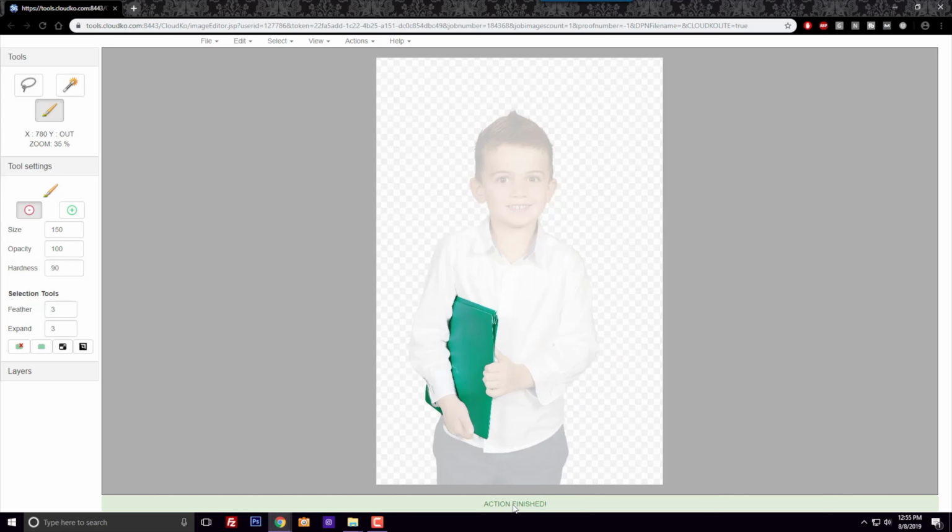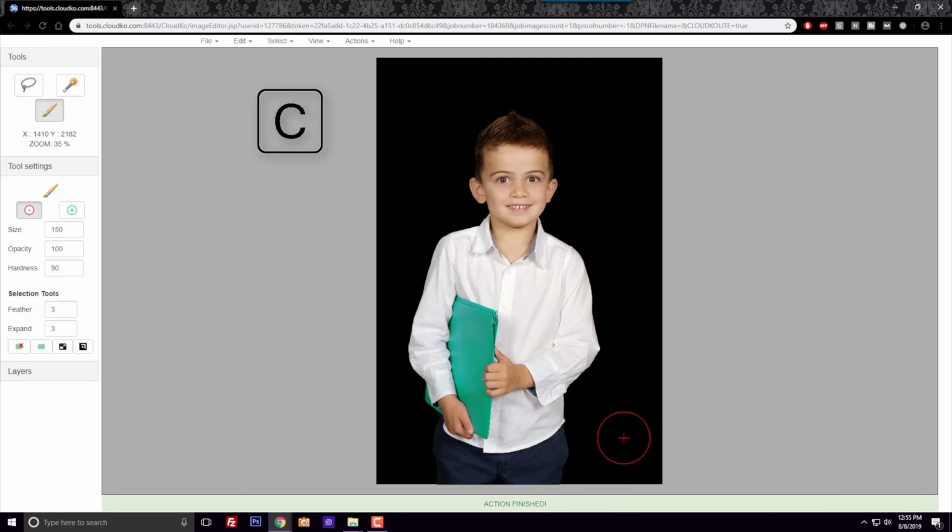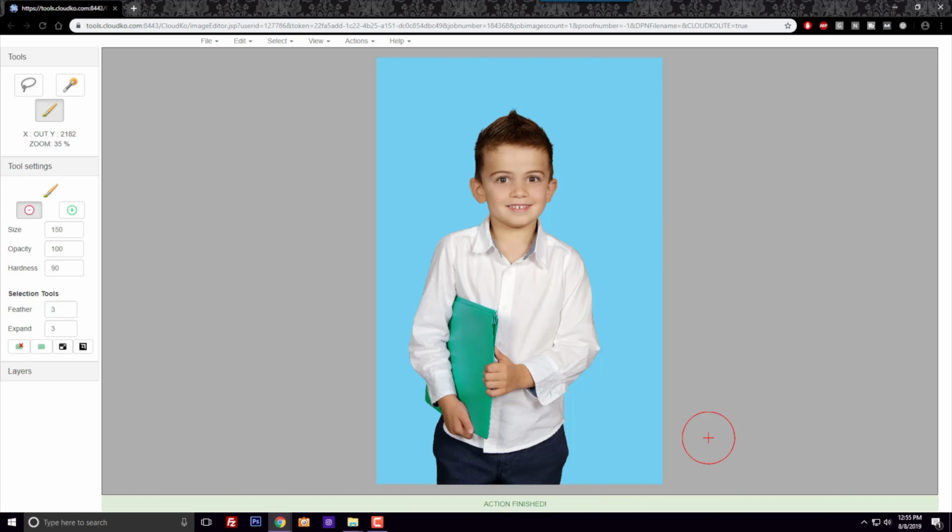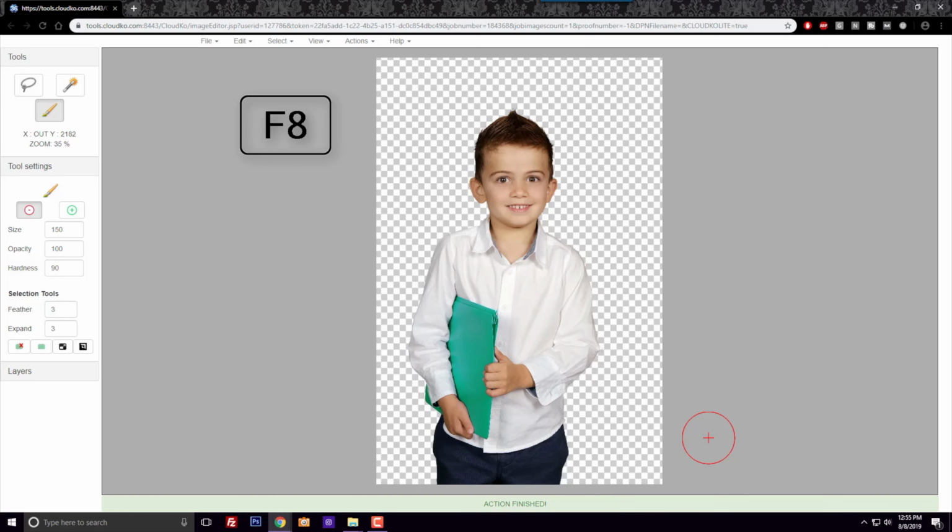To see what the image looks like with a background, we can use the keyboard shortcut C to navigate through a set of different colors. Once the image is complete, all we have to do is press F8 to save it.